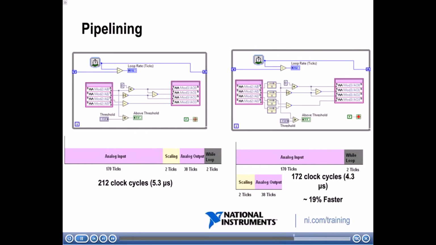Now let's take a look at the example on the right, where we've actually done some pipelining. By looking at the code on the left, we saw that the analog input took a long time, and we could do pretty much the rest of the code at the same time as the analog input. So what we've decided to do is pipeline it. You can think of section A of the pipeline as your analog input, and then section B that gets pipelined is everything else. Notice that we've got our feedback node separating our 2 sections.